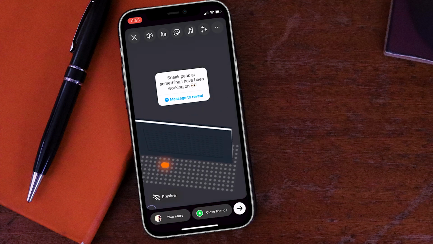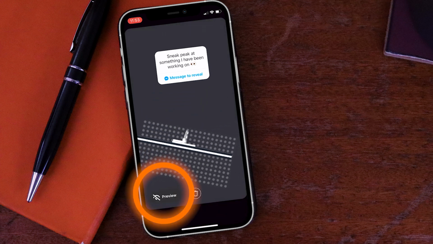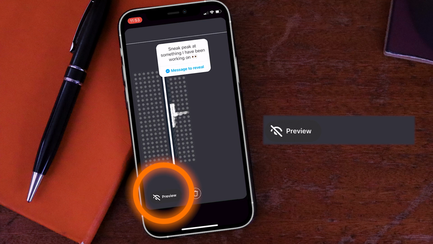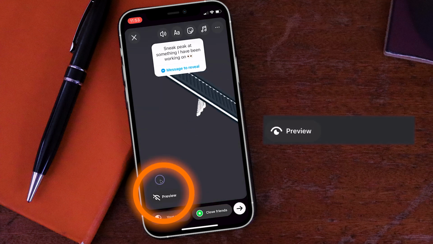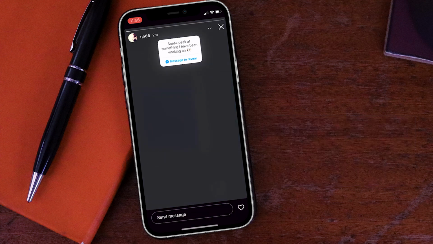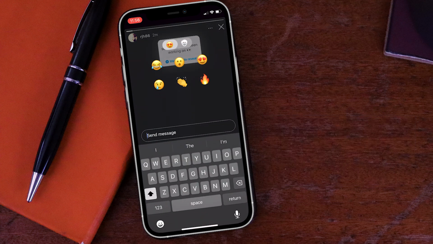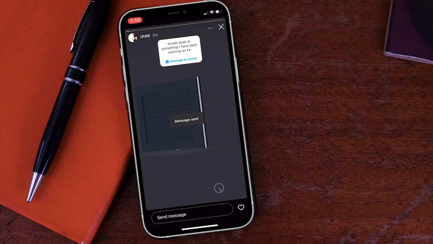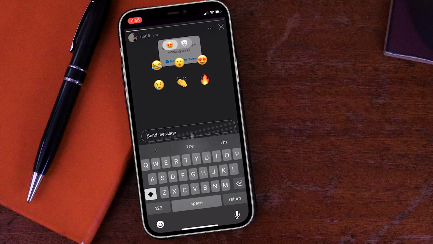Then in the bottom left of the screen, there'll be an eye icon and the word preview. Here, you can toggle this on and off to see what your story will look like once you hit post. Then, anyone who wants to see your story can only see the contents you posted by sending you a message. Once you're happy, you can then hit done. And now you know how to use the reveal sticker.